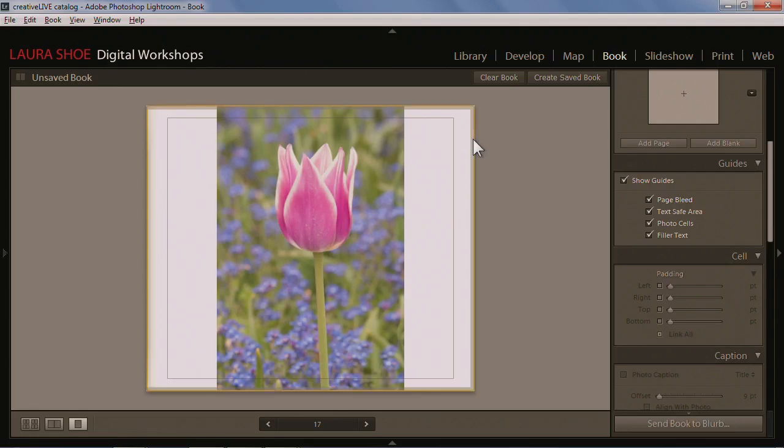So the page bleed area is this gray area out here. So that area is going to be trimmed. How much of that area is going to be trimmed, we can't say. So that will vary as the book is produced. But plan on possibly losing whatever part of your photos goes into that page bleed area. I can turn off that guide if I want, so you can turn off individual guides as well as all of them.